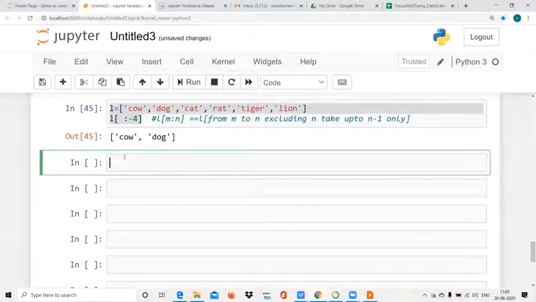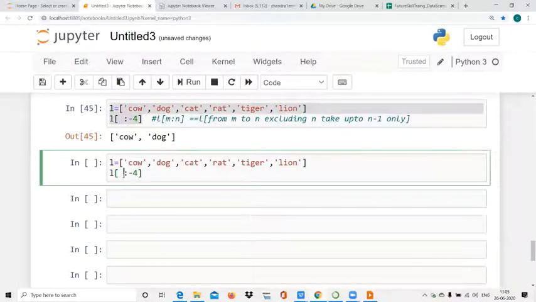See, we can pass negative indices like -5 to -2. What is this? -5 is the beginning. So -1, -2, -3, -4, -5 means this. The left part will be included, and the right part, which is -2, will be excluded. So -5 gives dog, cat, and rat. Right?